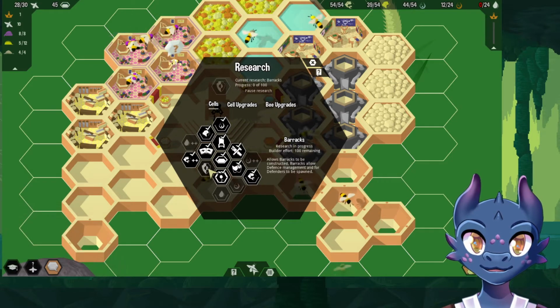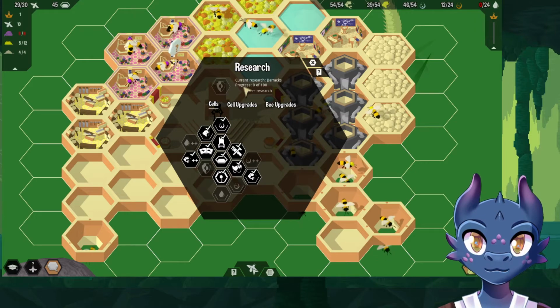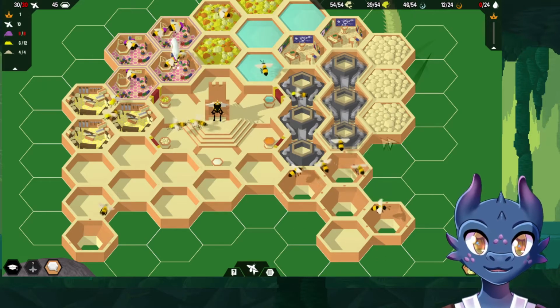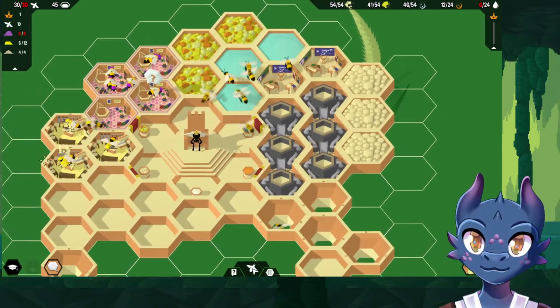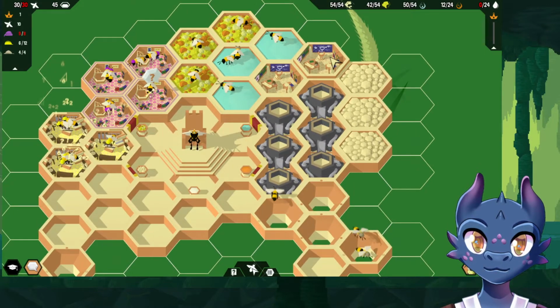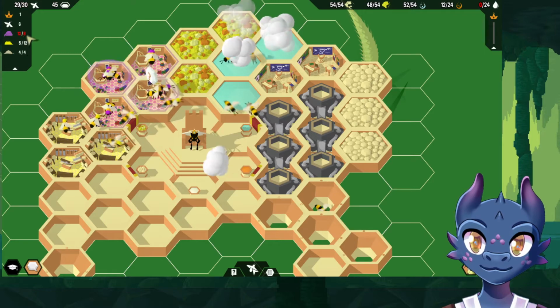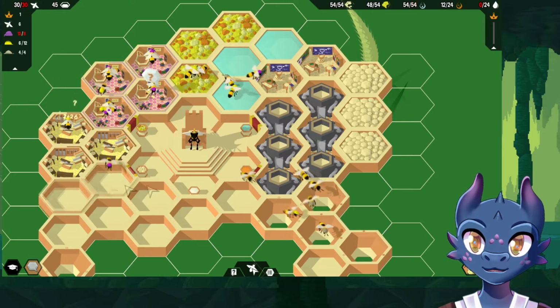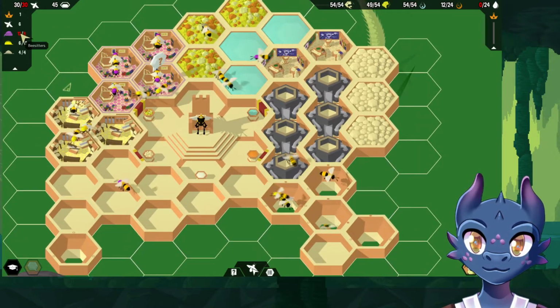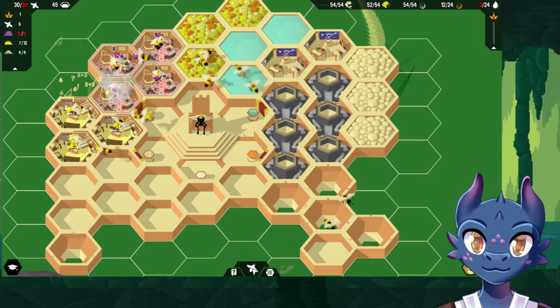Yes. And you can't queue this, it doesn't look like. Not yet. I don't think we need more map rooms, do we? Maybe we do need more map rooms because we want more foragers. Why do we have so many beekeepers?